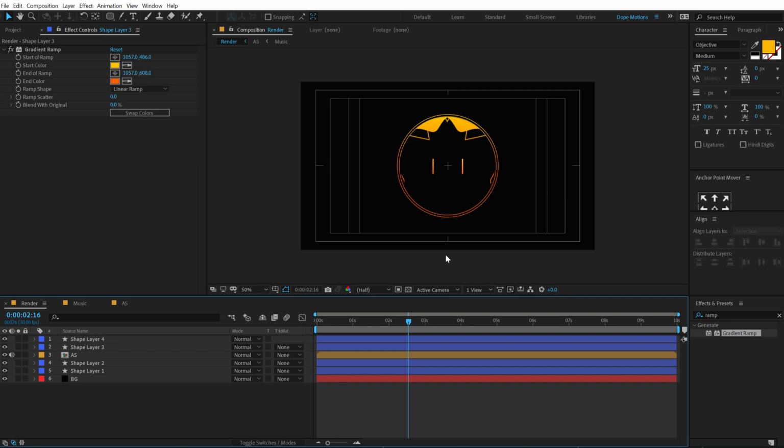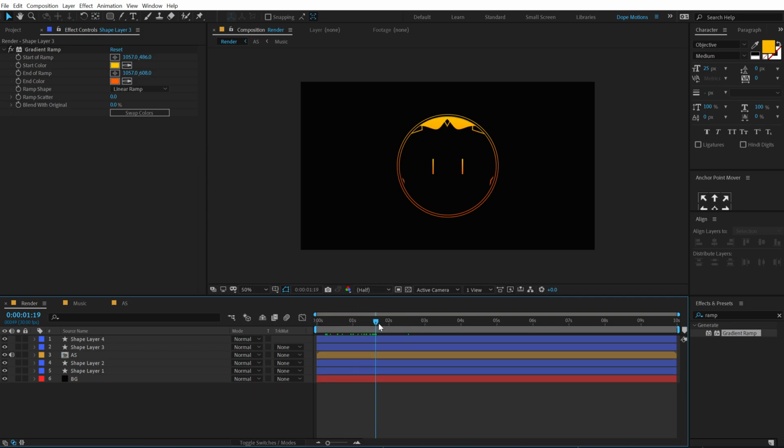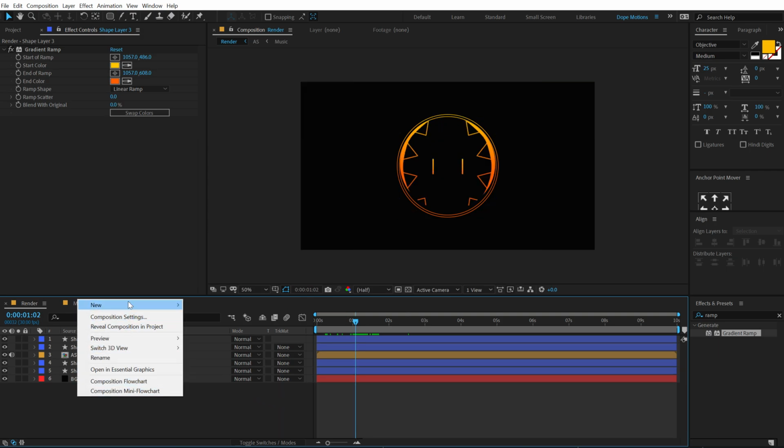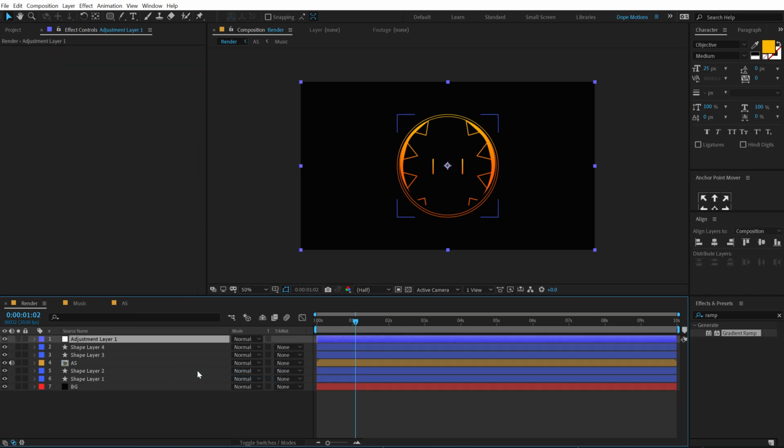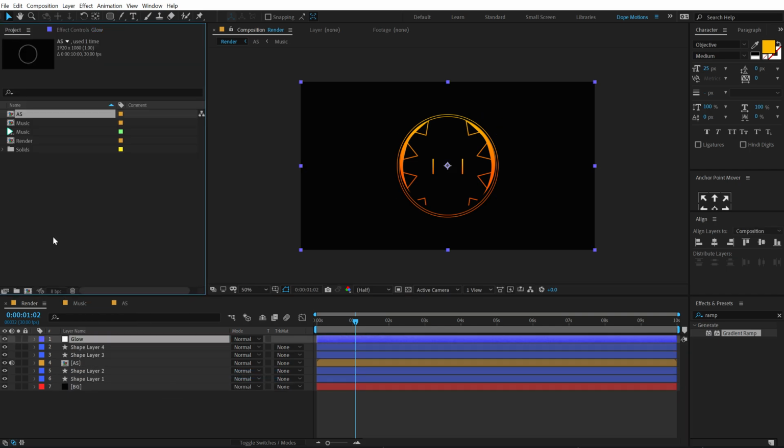So right now it's looking super cool, but let's make it even cooler by adding some glows to this. So in order to add glows, I'm going to create a new adjustment layer, called this glow. And very important that we need to switch to 32 BPC, that is bits per channel. So I'm going to hold Alt and click on this small button right over here. So now we are working in 32 bits. So let's go into effects and preset and search for glow.